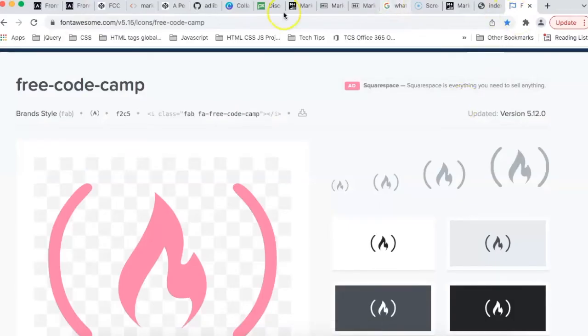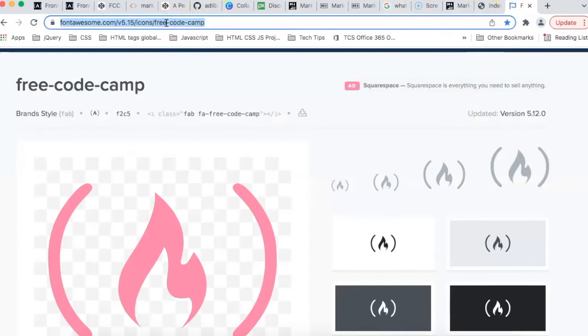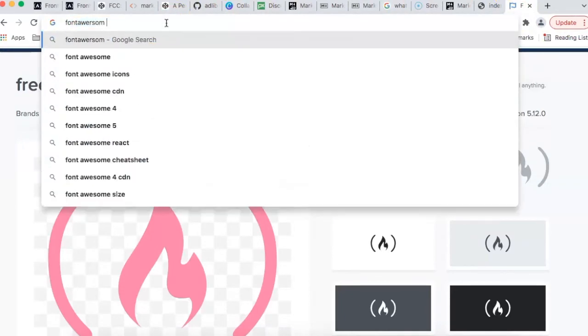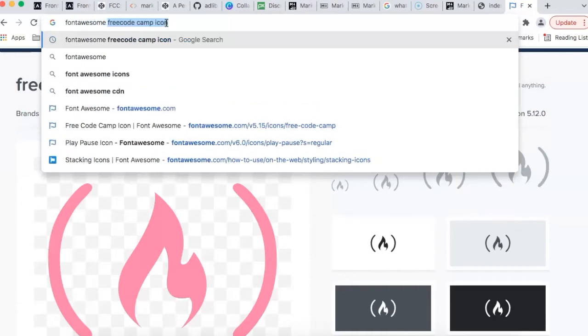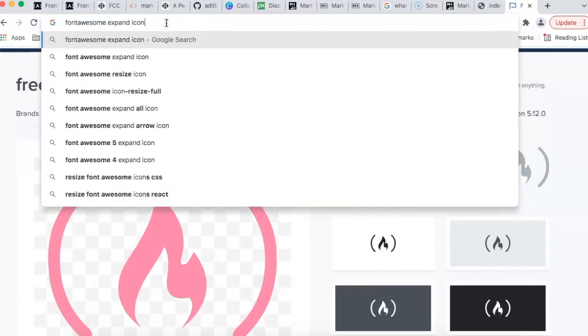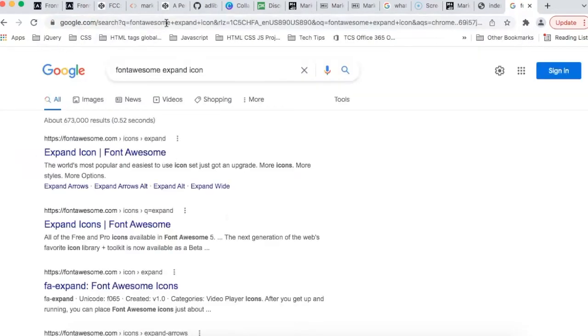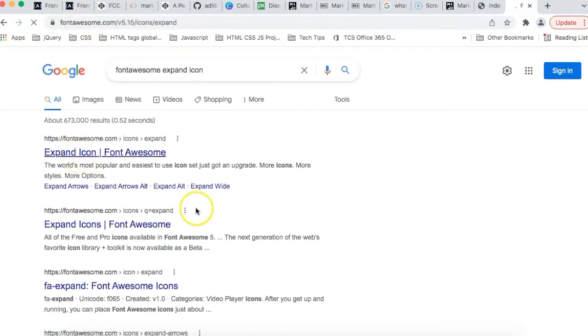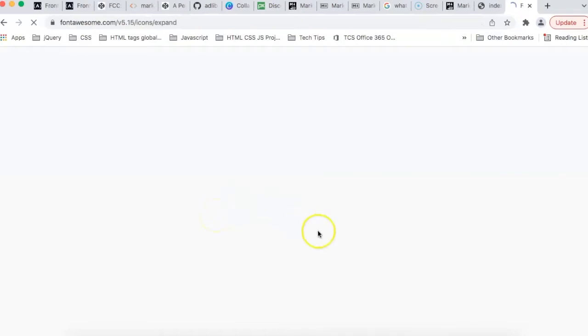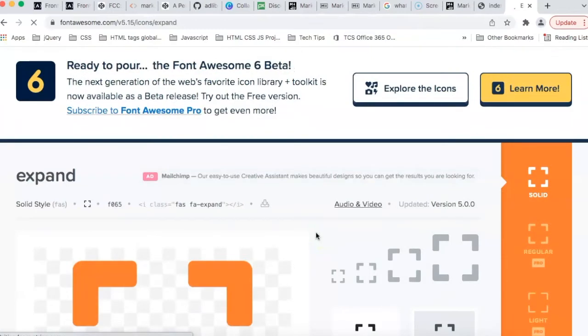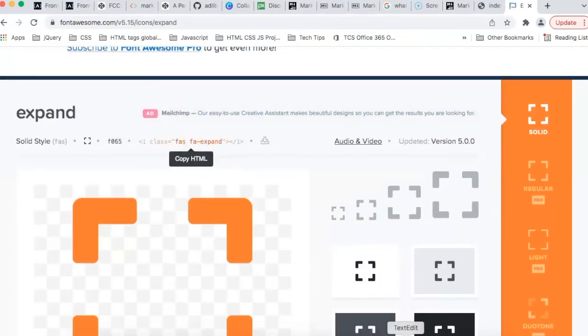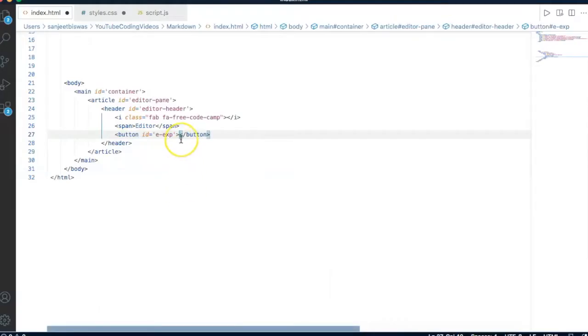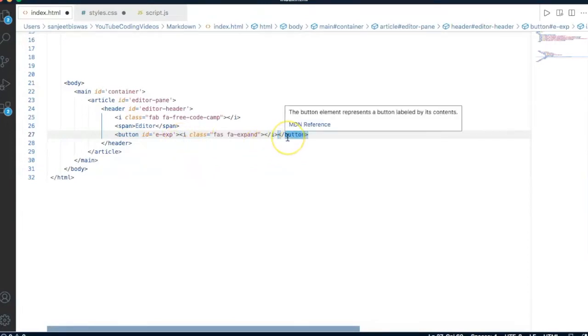So let me grab the expand icon. I'm going to go back to my browser and search for FontAwesome expand icon. I will just click on the very first search result. That should take me to what I need. Yep, that's what I needed. So I'm just going to copy this and bring it over here, and paste this in the middle. So when we look at the page, we should have the expand icon here.